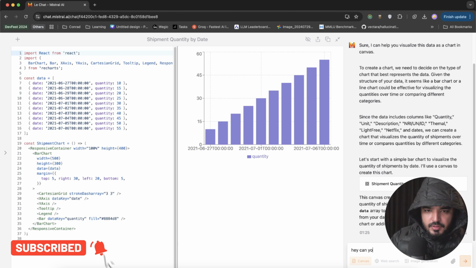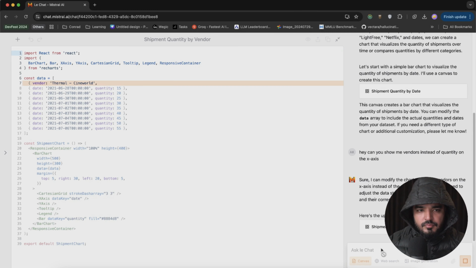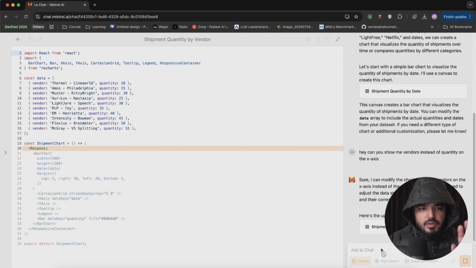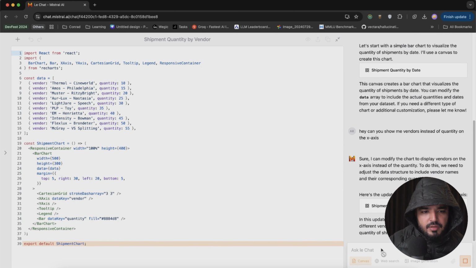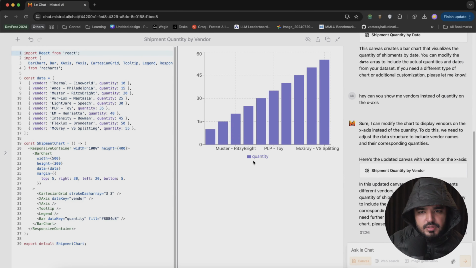Hey, can you show me vendors instead of quantity on the x-axis? This is what I needed. So now I'm getting most of the vendors that we have in here, and shipment quantity by vendors. So we can tally the quantity right here.